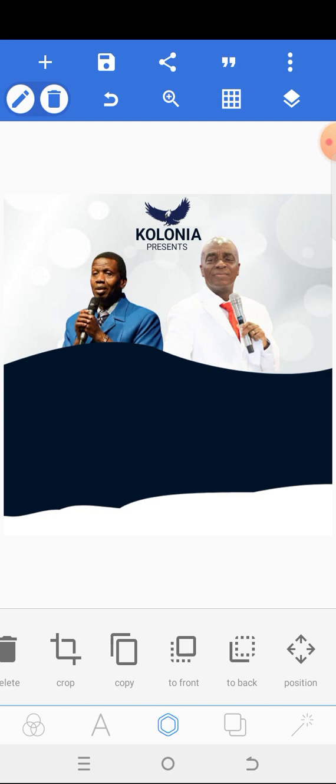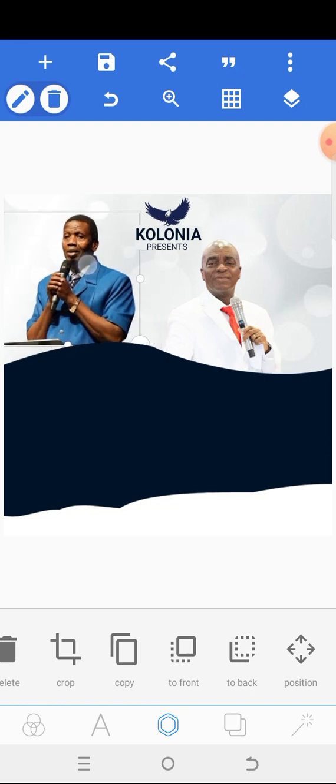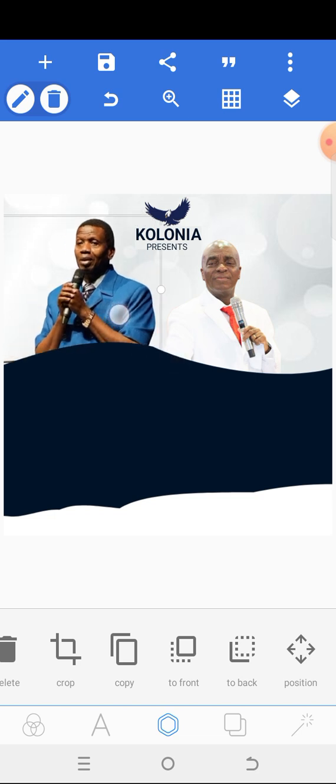I first send it to front, then I send it to back again so that it will show the images. That's exactly what I did. I believe you understand what I did now. I send the background to front first. When I send it to front, it covers everything. Then I send it to back so that it will show the pastor's images.